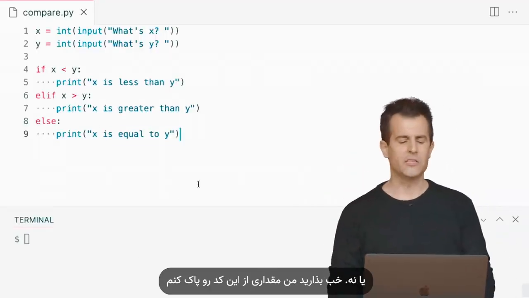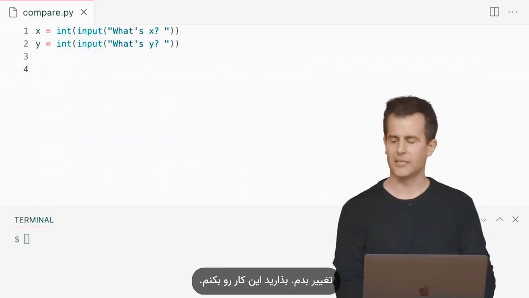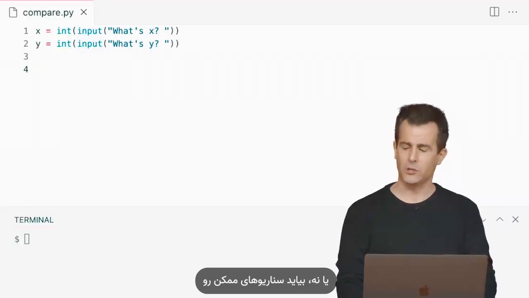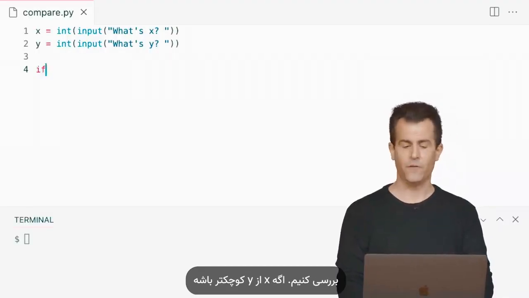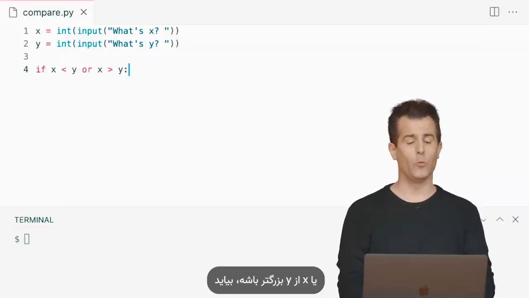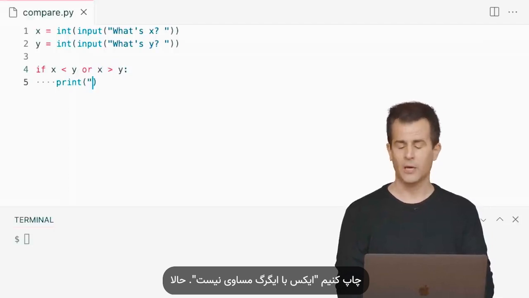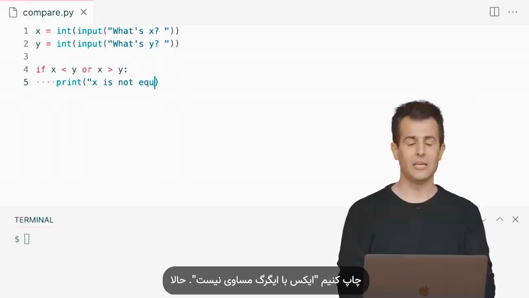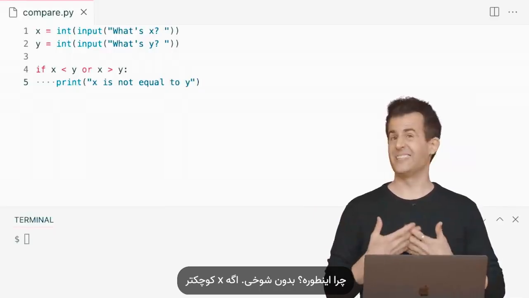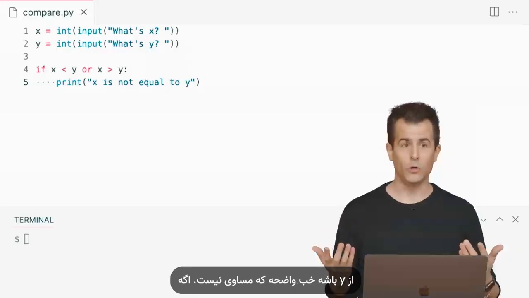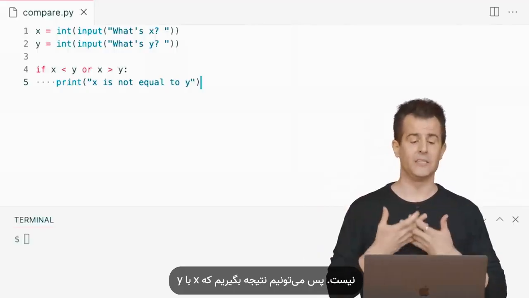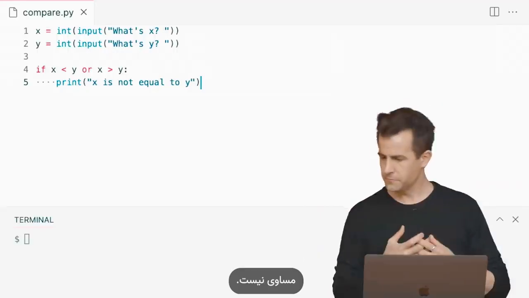Well, let me go ahead and delete some of this code and change the question we're asking. Let me do this. Well, if I care about whether it's equal or not, let's check the possible scenarios. If x is less than y or x is greater than y, let's go ahead and print out x is not equal to y. Now, why is that? No pun intended. If x is less than y, well, it's obviously not equal. If x is greater than y, it's obviously not equal. So we can conclude x is not equal to y.